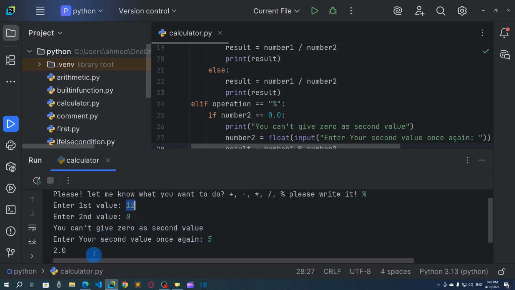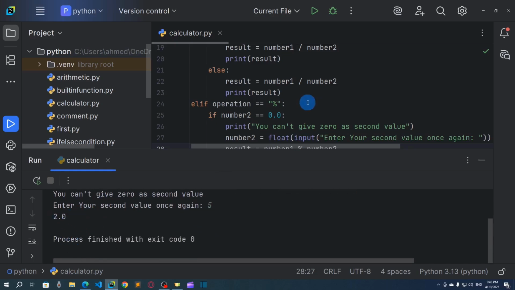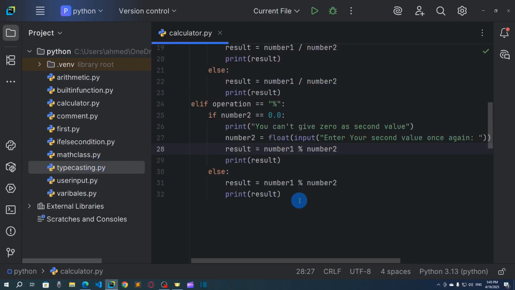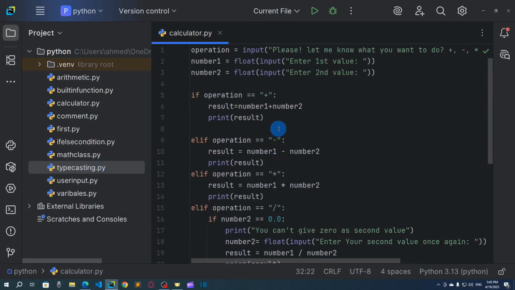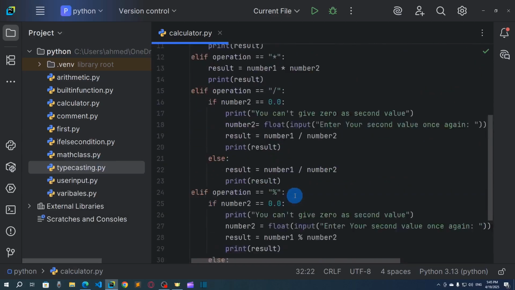So 12 minus 10 is 2. So the result will be 2, right? Okay, so it's giving us a perfect value. So this is a basic calculator. So we have done a basic calculator by using Python.